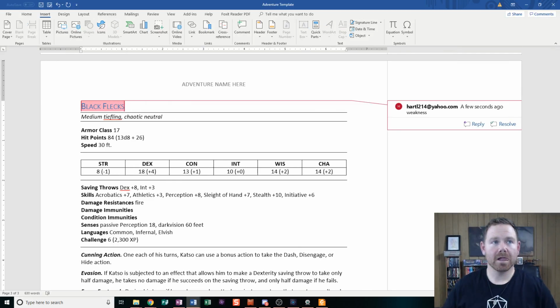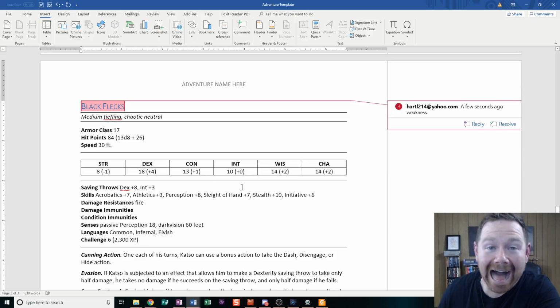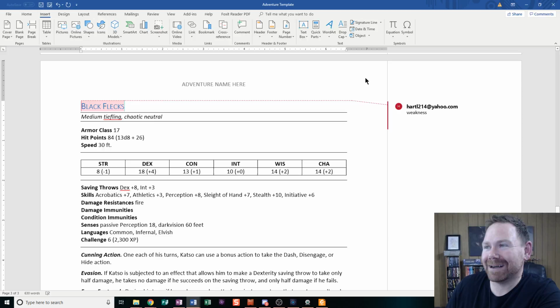Weakness. There we go. Oh, I just exposed my email address. Good thing I don't use that email anymore. So you can email that all day long if you want, and you will never get a response because I do not use Yahoo. I hate Yahoo.